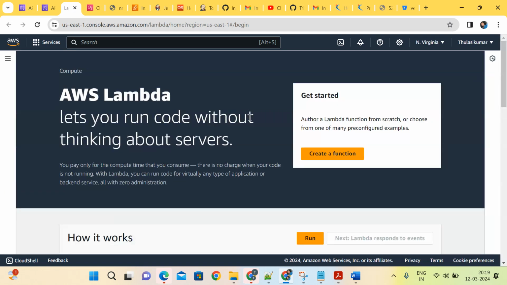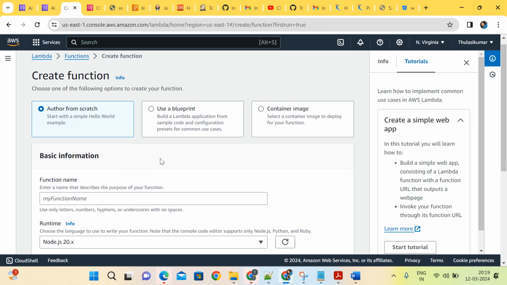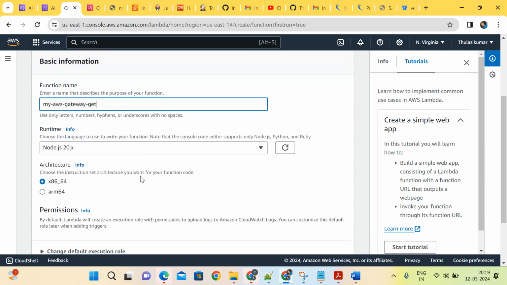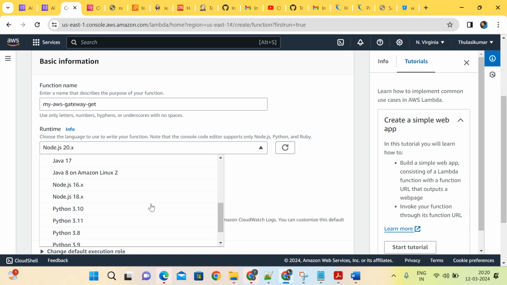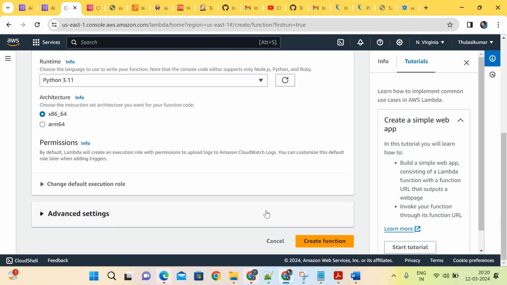This is the Lambda, creating the function. This is my first function, my AWS gateway get function. I am using Python 3.11, so my code is supporting this language. I am using that and creating the function.